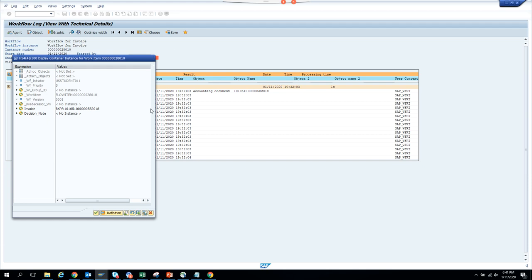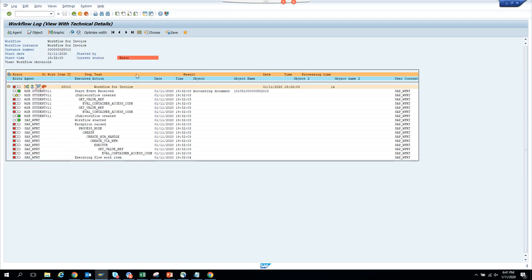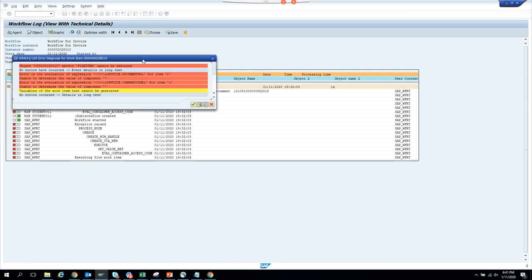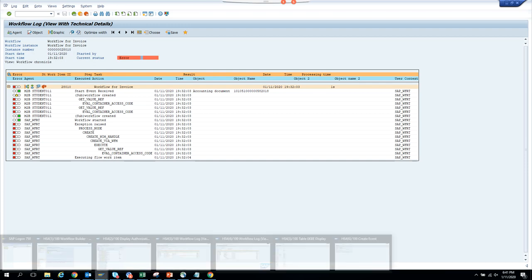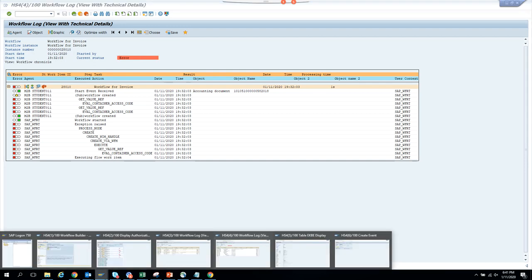So what's the error? It's something probably related to document number for item one, unable to determine the value of component. So there are some issues. Let's try to fix it and we'll test it. Okay, so let's go and figure it out.